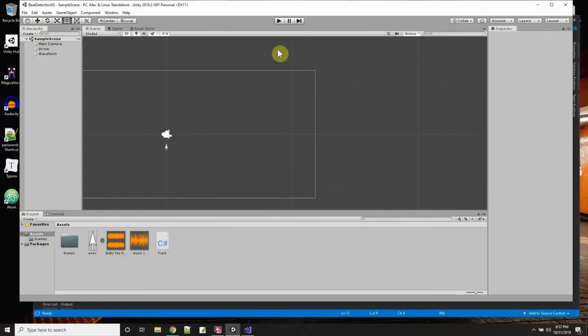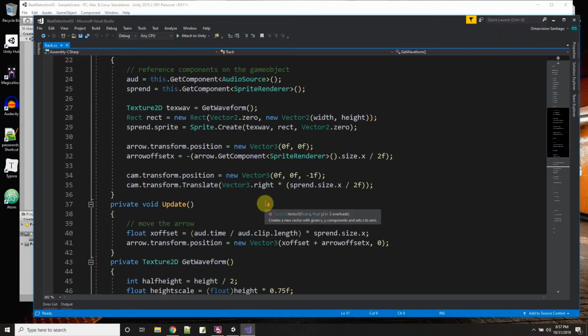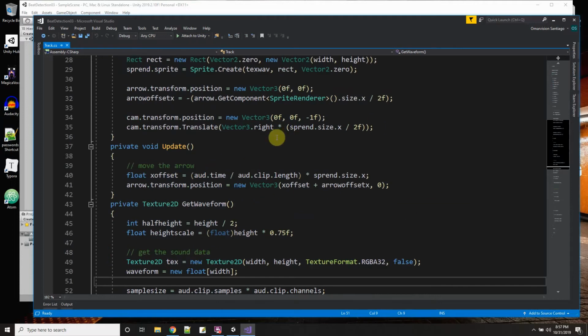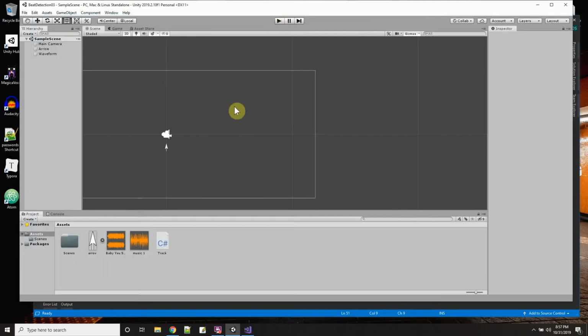So the other thing that you saw was the arrow moving across. How do we do the arrow moving across? We have to do that in the update function. So as the song's playing along, the current position in time is changing. So we have the song's time, the audio's time, divided by the total time of the song gives us a percentage, like what percent is the song position at this moment. And then we just multiply that by the X size of our sprite.